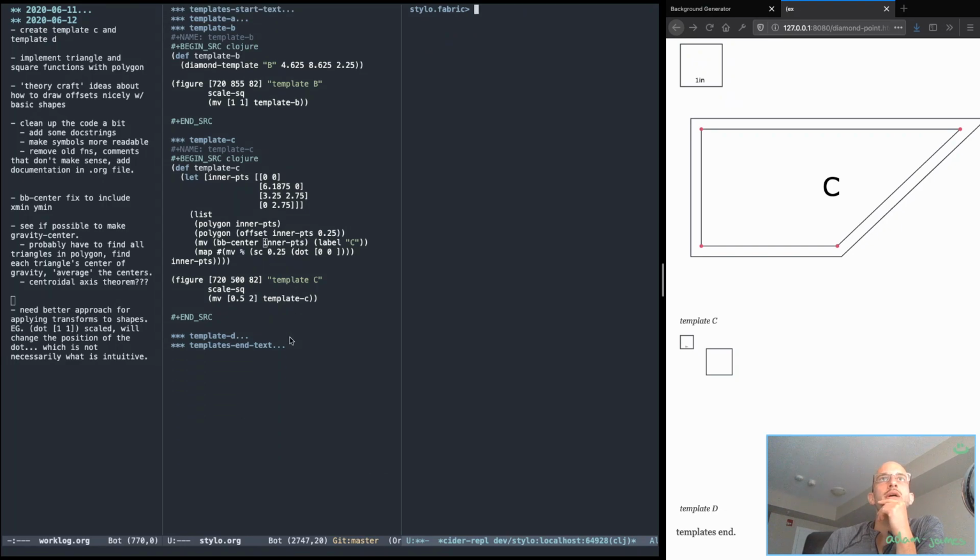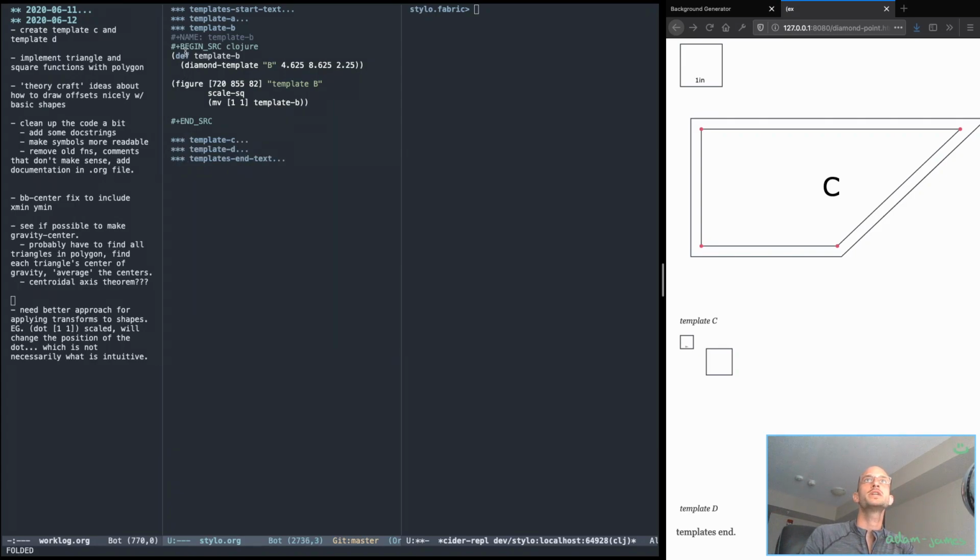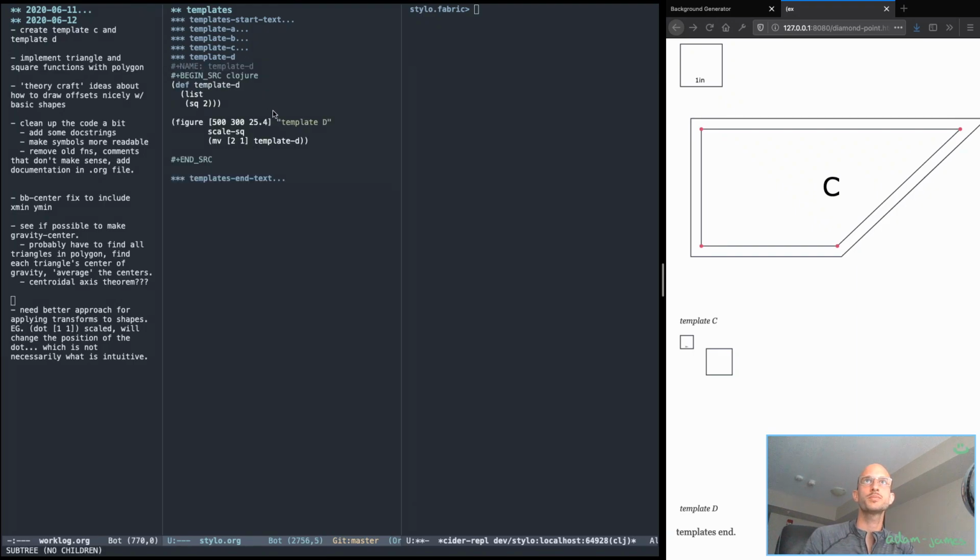That's okay. Let's see here. Now, template C is done. Template D is what I want to shift my focus to for a minute here. Template D is this one. I stubbed it with just a square here. If I look at my pieces of paper, I've got A, B, C out of the way, D.